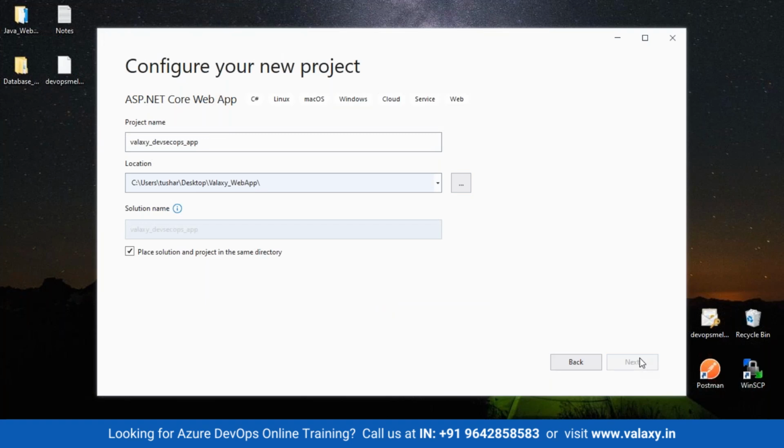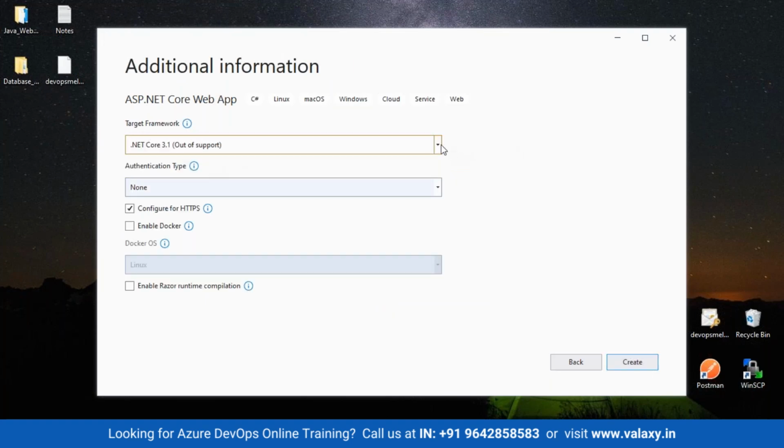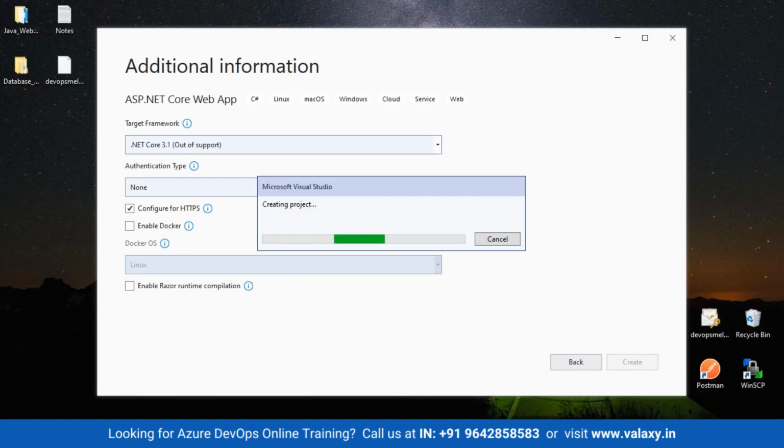Next, target framework, there is 3.1 and 5.0. So we'll stick with 3.1 for now, and keep everything else as it is and create. So this is my first ASP.NET Core web application which we are creating right now. A project will be created. Basically a project will have a solution file, a Visual Studio solution file, and all your default templates will be created inside that project.